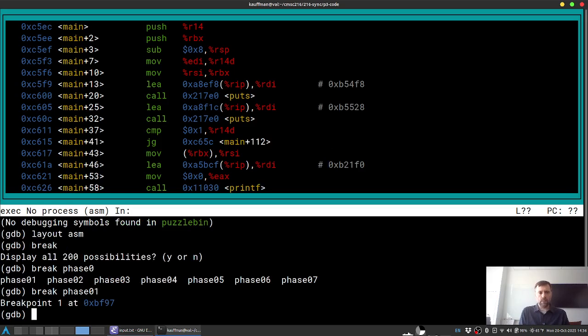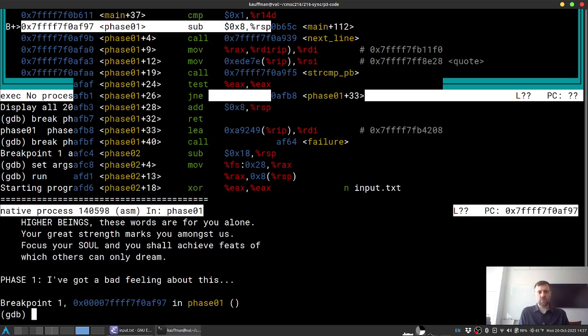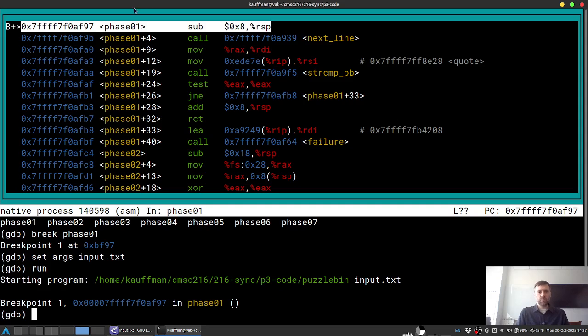And then I can run. I'll need to run with the input.txt, or set my args to be input.txt, and then run. Either one of those would work out fine in this case. This will run ahead and screw up the screen because there's a little bit of output printed over here. But if I refresh, you'll see we've hit a breakpoint here at phase 1.